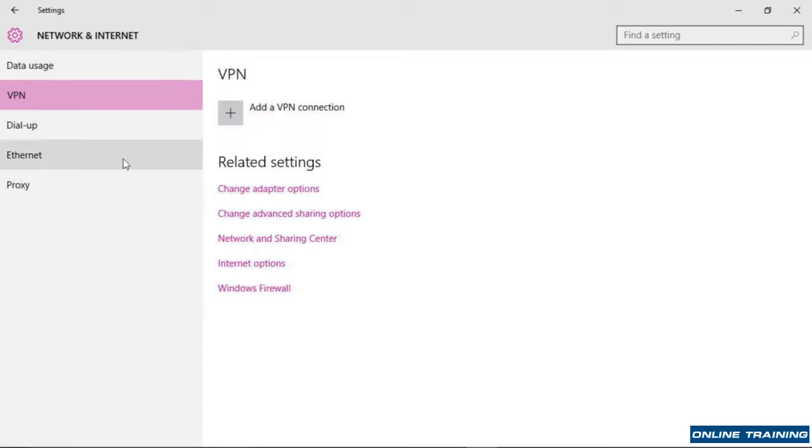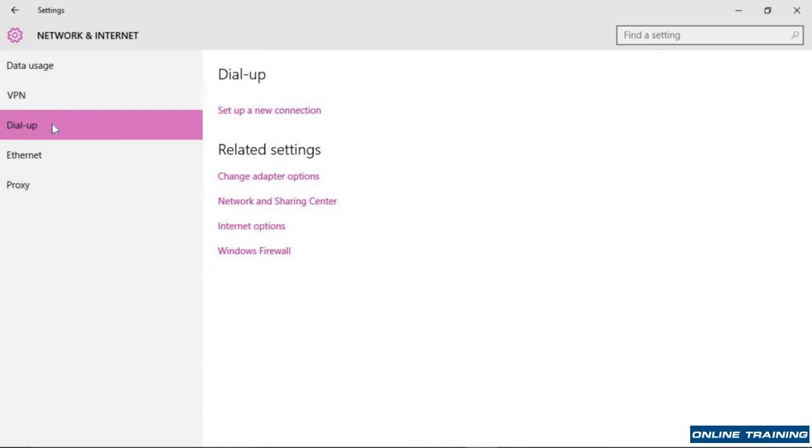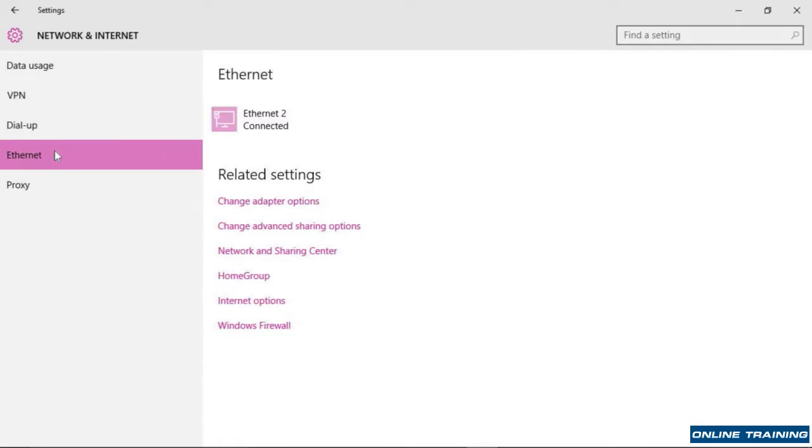Okay. VPN, we can add VPN connections. We also have quick links into the internet options, the Windows firewall, the network and sharing center. Dial-up is definitely a curious one. If there's something that's going to end up going goodbye from the settings app, I was really very, very surprised to actually see dial-up in here. But it's a different type of network connection.